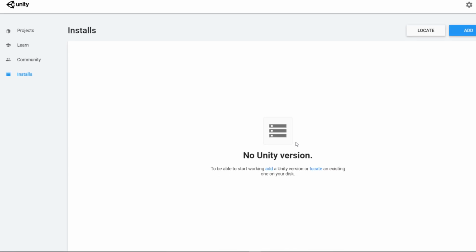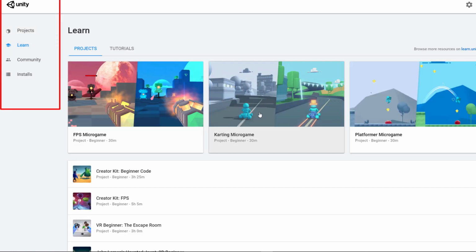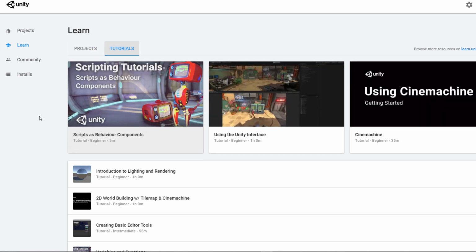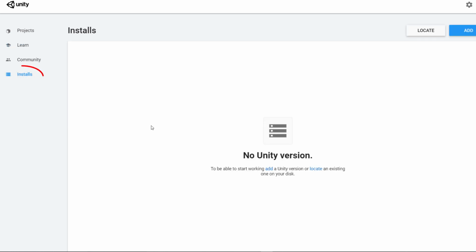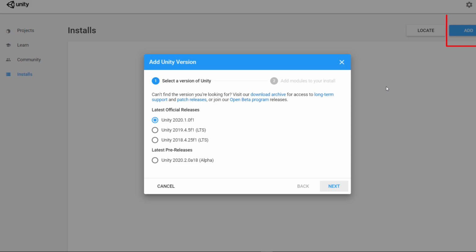When we launch Unity Hub, we have this screen with projects tab on the left, learn, where you have resources for learning Unity online. You got projects that you can download, you have tutorials that you can follow, and here you have the installs. As you can see, for a new installation, we don't have any Unity version. We can click on Add at the top right of our screen, and then there are different versions of Unity that we can install in our computer.